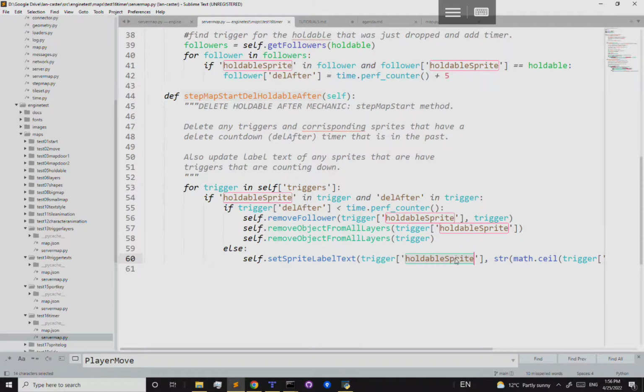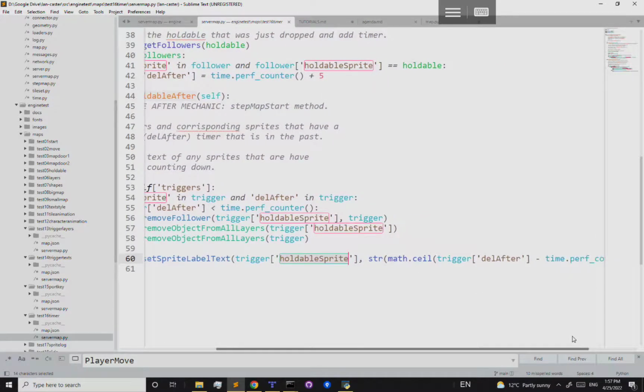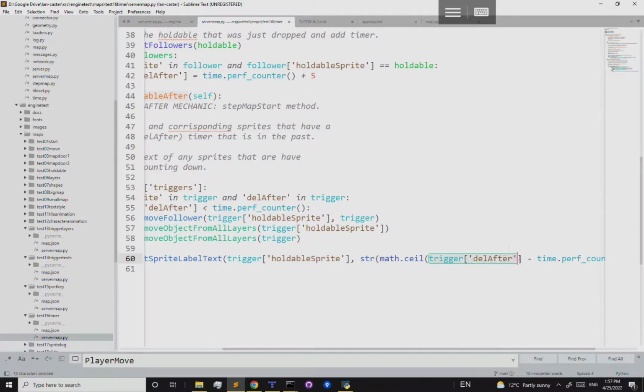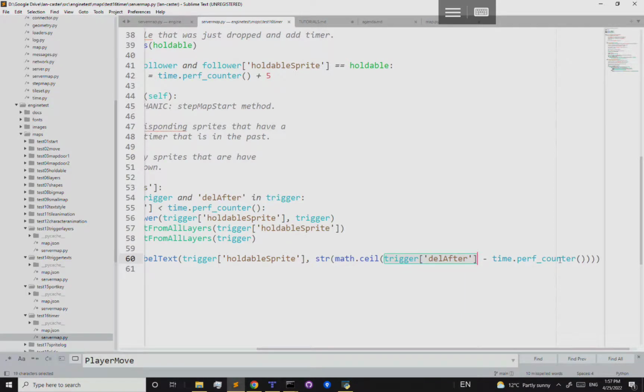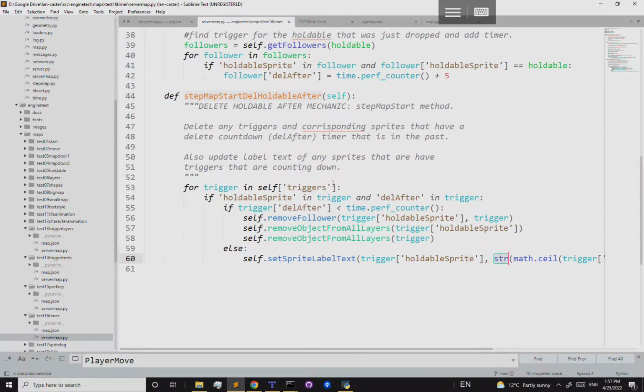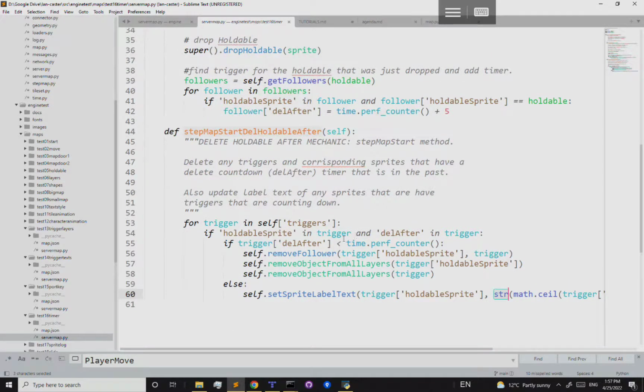From the trigger, it's got a link back to the sprite. And I'm going to set it to the time that I'm supposed to vanish minus the current time, and that's going to be a fraction of seconds, so it might be like 4.8 seconds. I'm going to take the ceiling of that and convert it to a string. So that's what's happening there. And that's it. So that's how it happens.